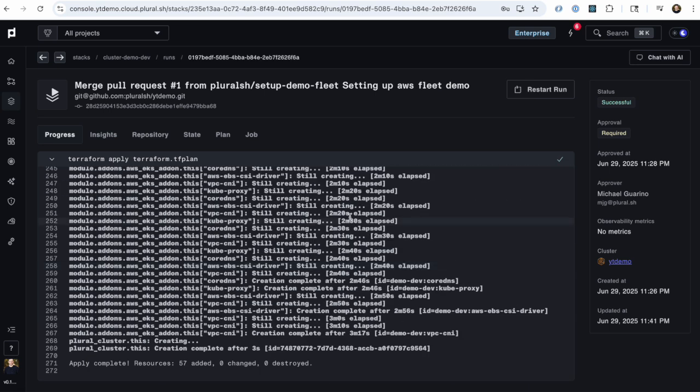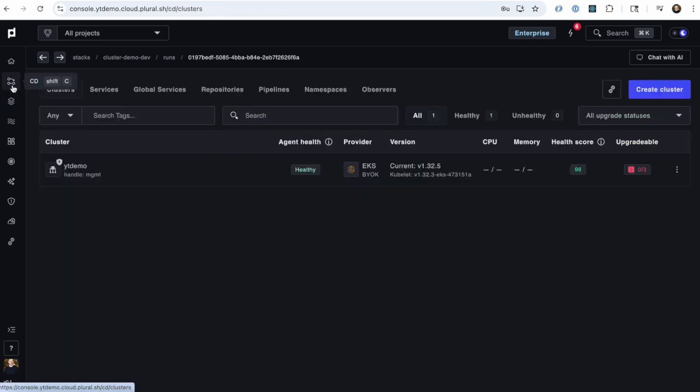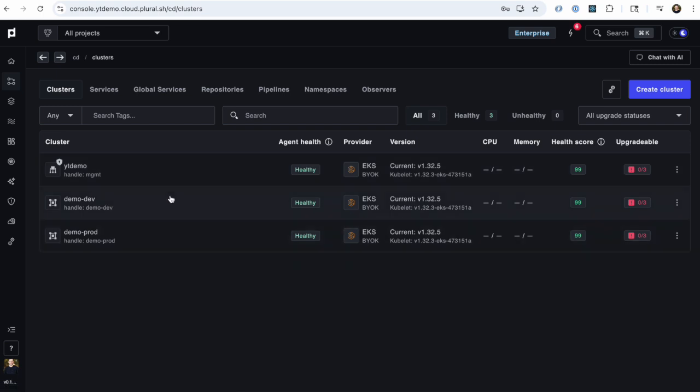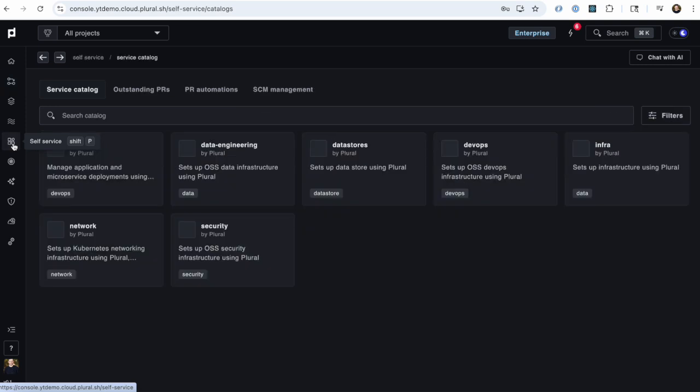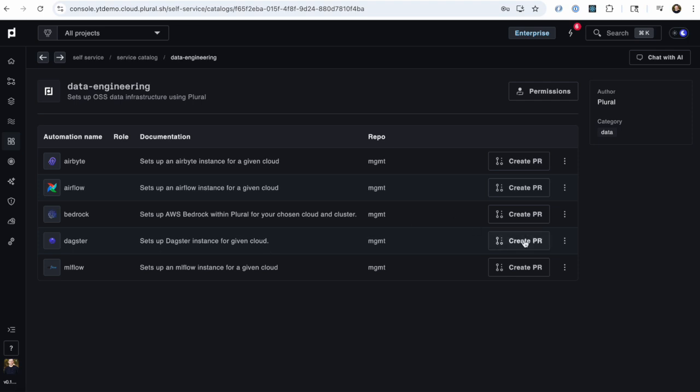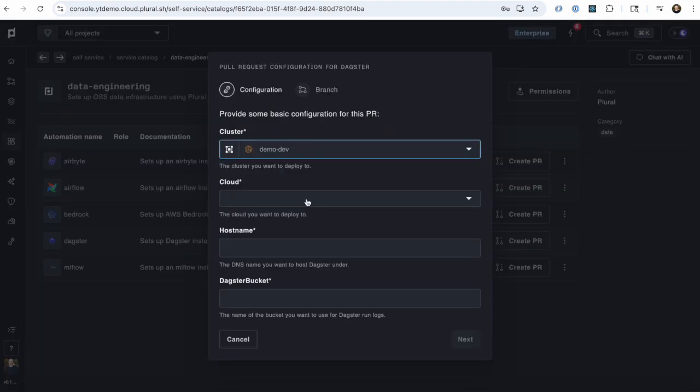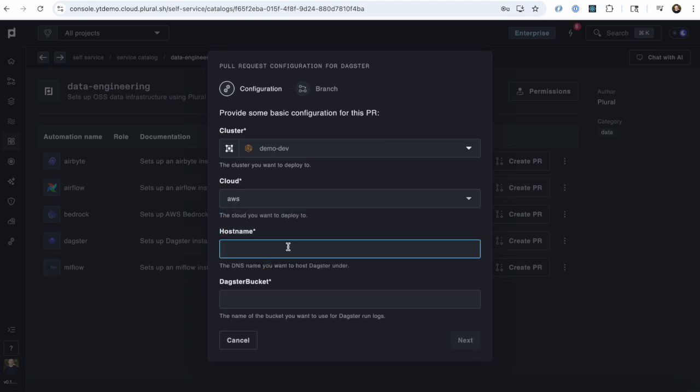All right, our clusters are fully provisioned and we can get going with the rest of the actual process. If you wanted to give a quick peek, you can see the two clusters are also registered in the console. That was due to the Plural operator getting installed on them. Now we're going to start setting up the applications we want to set up. Within the context of this example, let's say that we have a need to set up some data engineering infrastructure. A good example of what you might need is something like Dagster. So let's create a Dagster instance on that dev cluster.